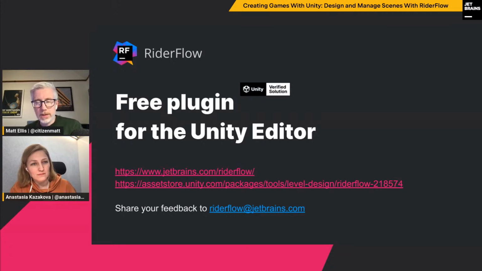RiderFlow takes some of its features from Rider as well. In RiderFlow, we'll see there's some work with assets, and we can bring that asset database information into Rider as well. So when you're working with your code, you can also be working with asset data and serialized data. Okay, thank you very much.